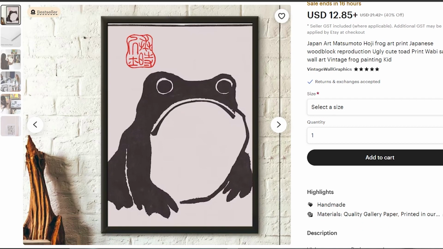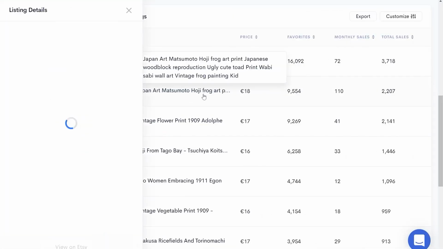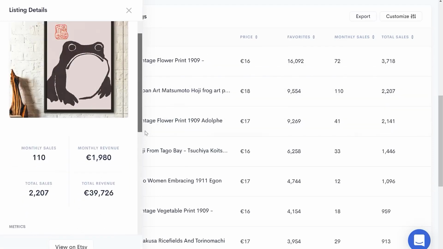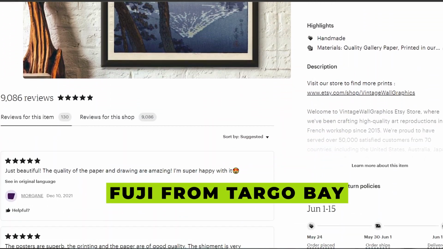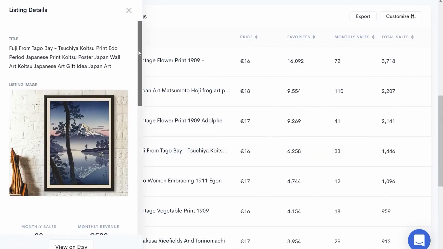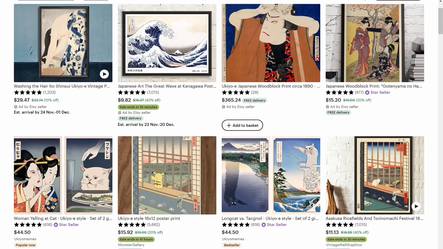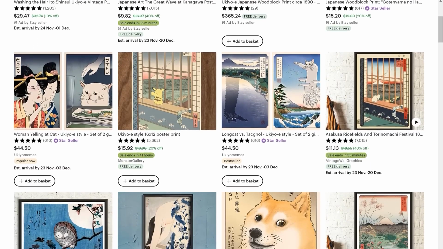One of the top-selling art pieces in the store is a frog painting created in the Japanese style, generating over €2,000 in sales in the past month, according to Allure's estimates. Another noteworthy example is the art piece Fuji from Targo Bay, which has earned the store over €500 from the sale of prints. These examples demonstrate how Etsy stores capitalize on selling paintings in this particular art style.